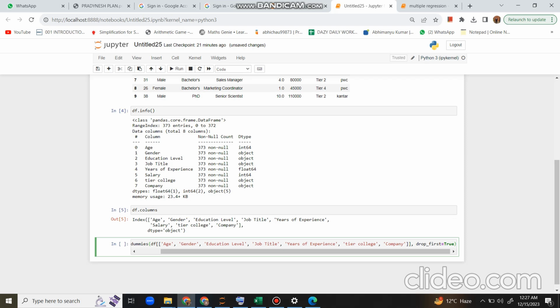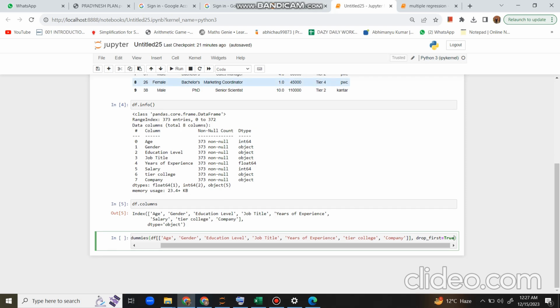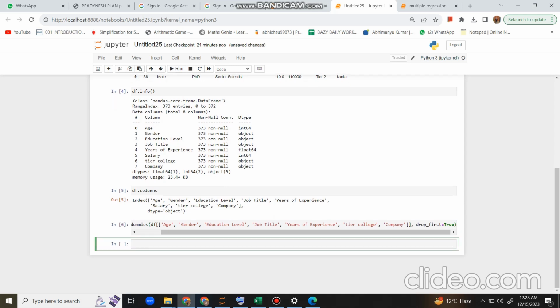Let's say there are k categories. We convert them into k minus one. So k minus one binary columns for k categories. Okay. So let's run this. It's all fine.